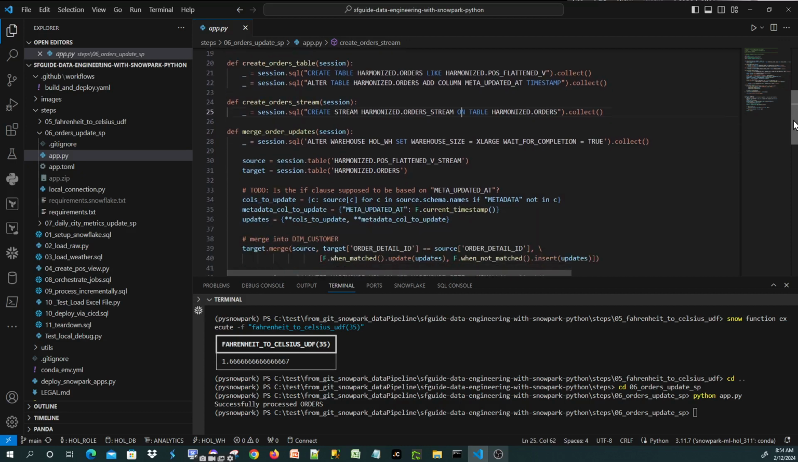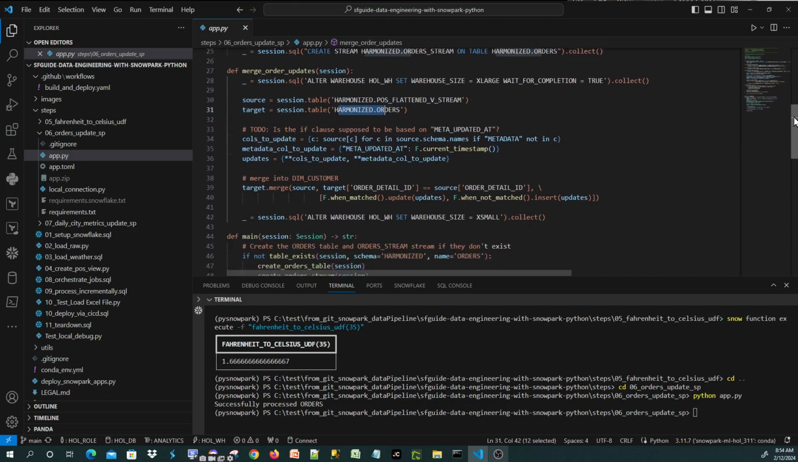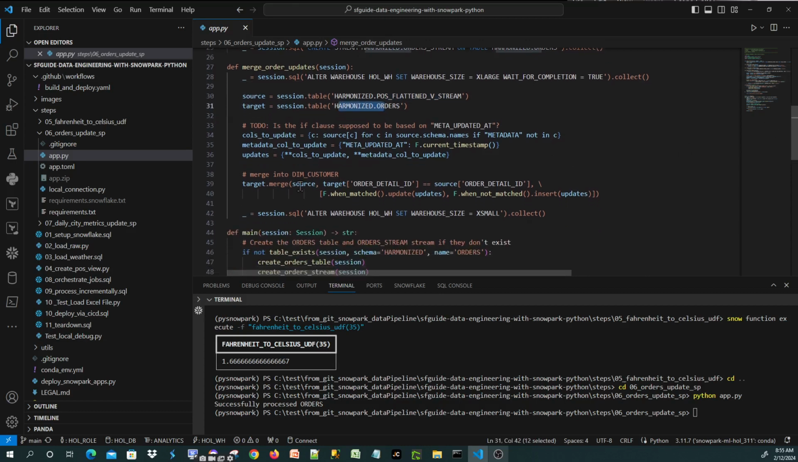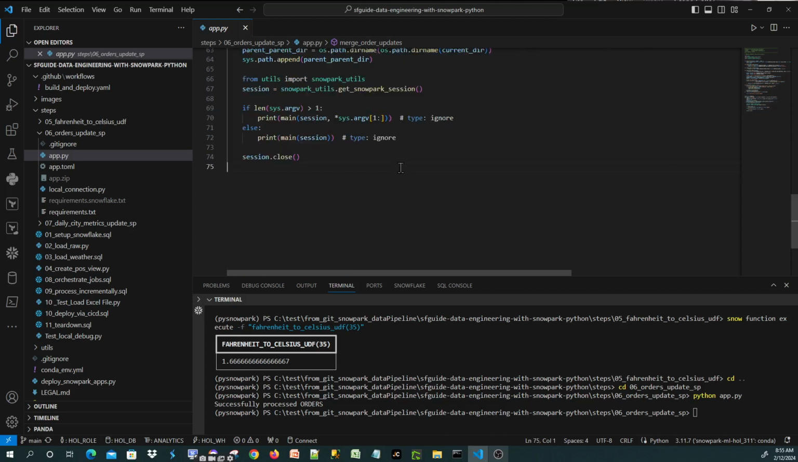Finally, we will merge the result coming from the source, which will be the stream, and the target will be the order table. With some transformation, we will update in the merge if matched on the following column, and if matched there is no action. And finally we do the resizing of the warehouse to downsize to X small. See the block for local debugging.